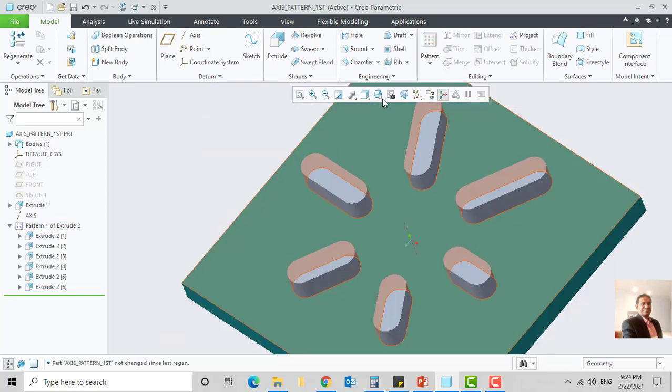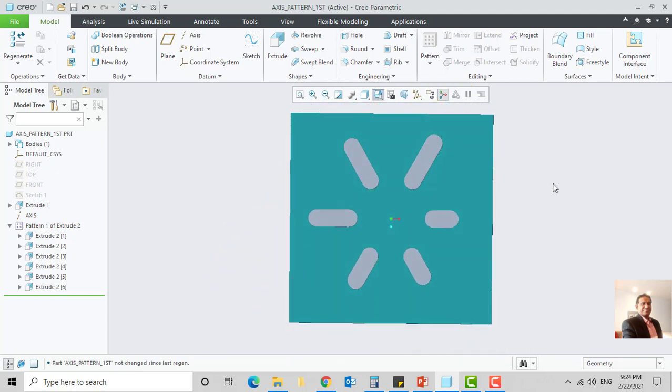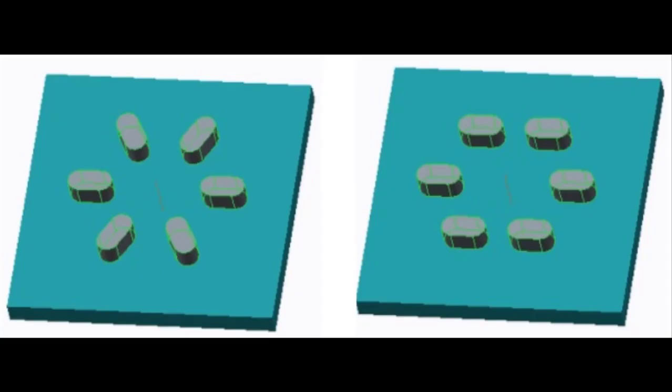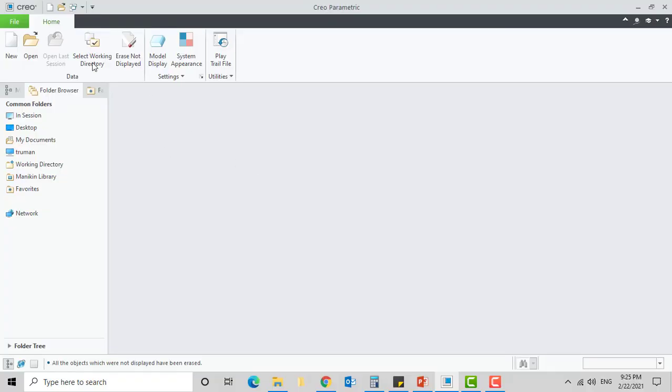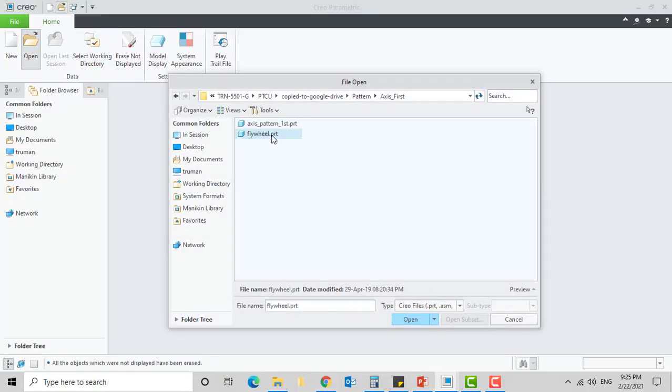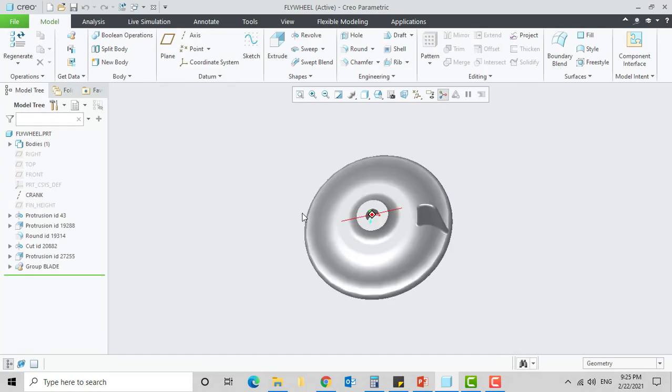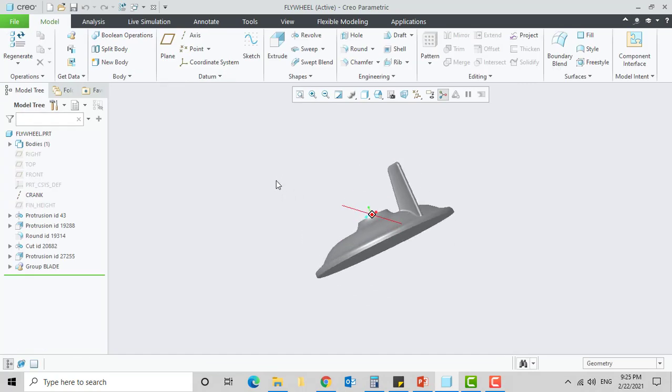Now you can see that in the clockwise direction, the length of the pattern member increases by 0.3 units. So this concludes the axis pattern in the first direction, and we also saw the varying pattern. Now let us see an example wherein we shall create flywheel blades using axis pattern.